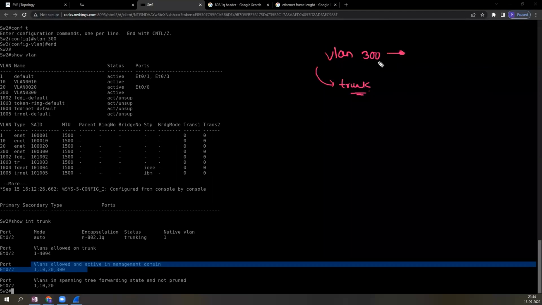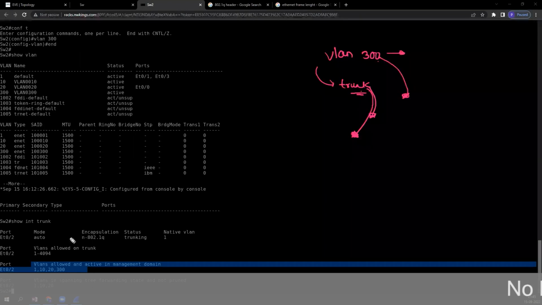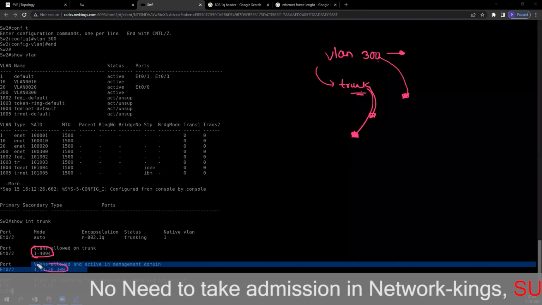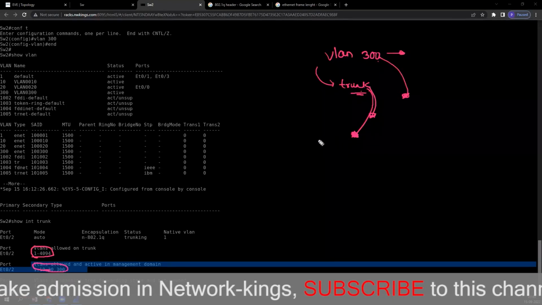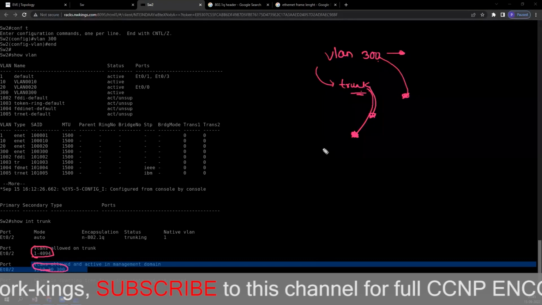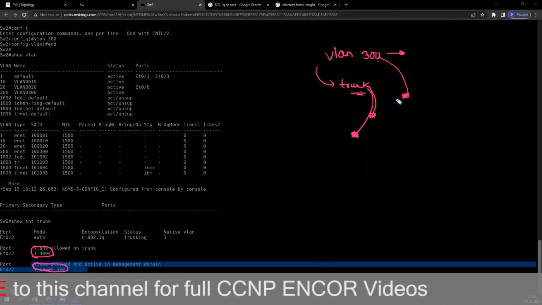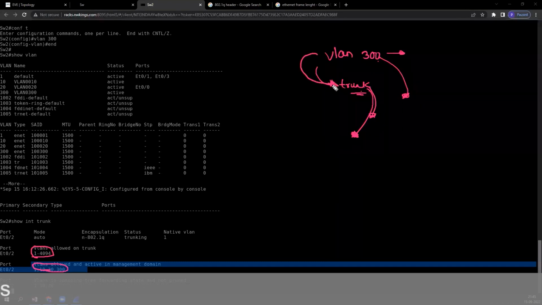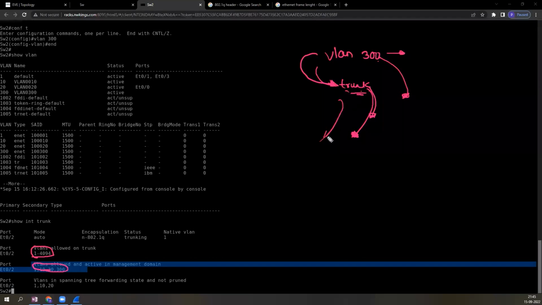The moment you are creating a VLAN, the VLAN algorithm will inform the trunk algorithm that there is a new VLAN created on this device. What will trunk do? Trunk will say that wherever I have VLAN 300 permitted, I will allow the VLAN over that. If I have some interface where I don't have VLAN 300 permitted, I will not do that. So the moment a VLAN is created, the algorithm behind VLAN informs the trunk, and trunk will take care of the rest of the things.